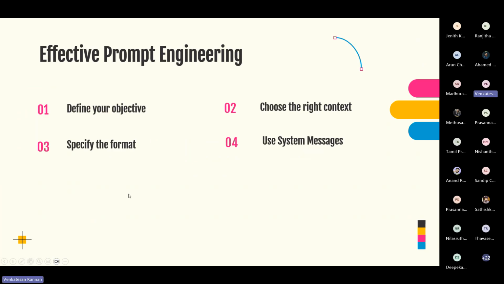So for example, in order to achieve effective prompt engineering, there are 4 types of effective methods that can be used. One is define your objective. Okay, so I'm going to give you a live example of how an effective prompt works.